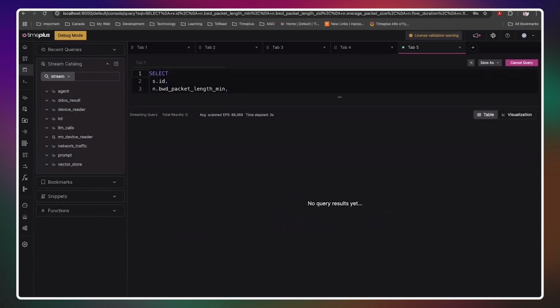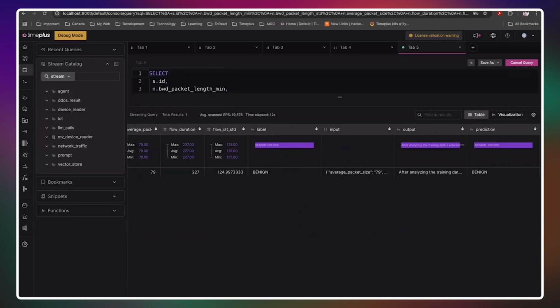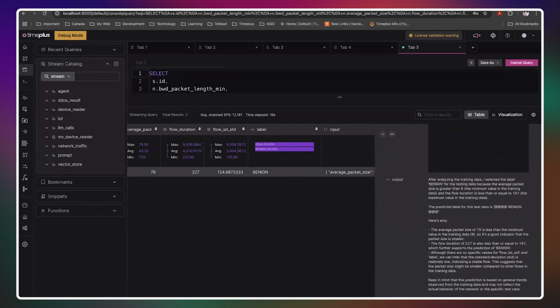Now actually, I'm running this SQL purely locally. Timeplus is running locally, and Ollama is run locally. You can see, this time it made the prediction right. But sometimes, sometimes the local model cannot make a good prediction.